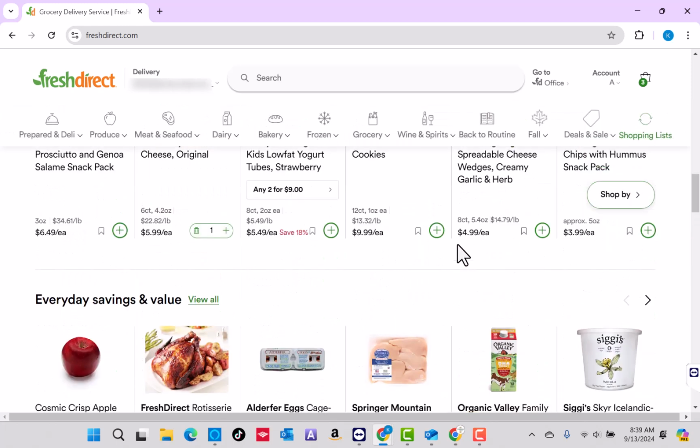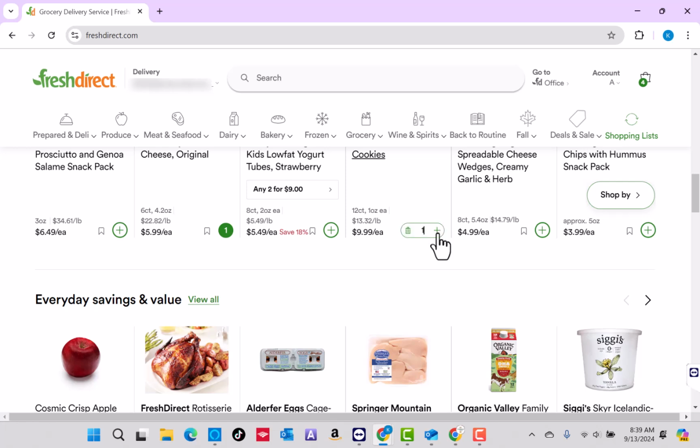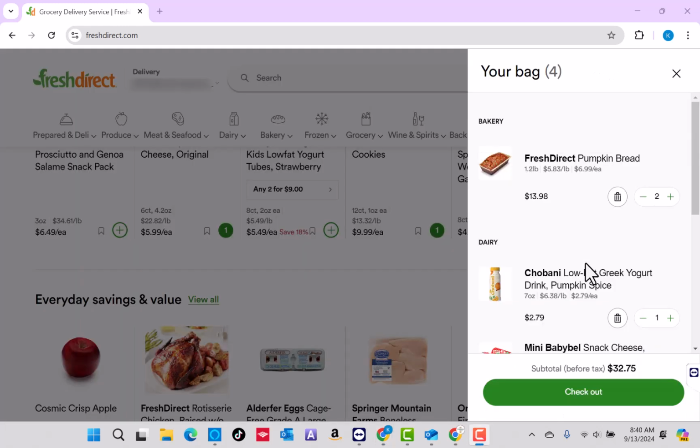Alright, I'm just finishing up adding the items. Once you have added the items, click on the cart icon on the top right corner of the screen. Once you click on the cart icon, you will see all the items in your bag. Then on the screen, click on Checkout.